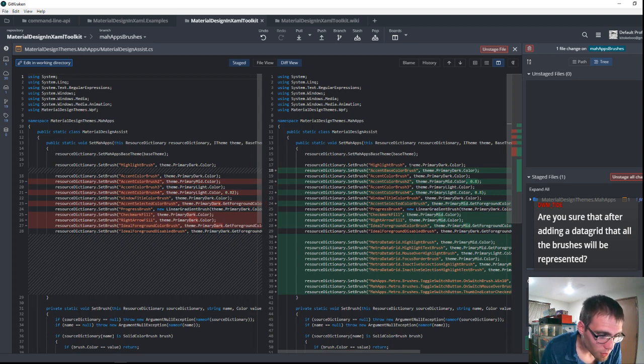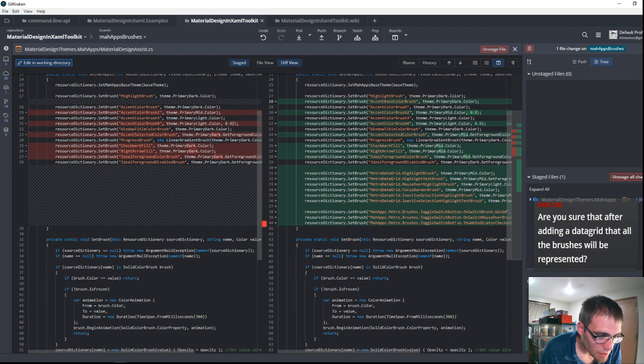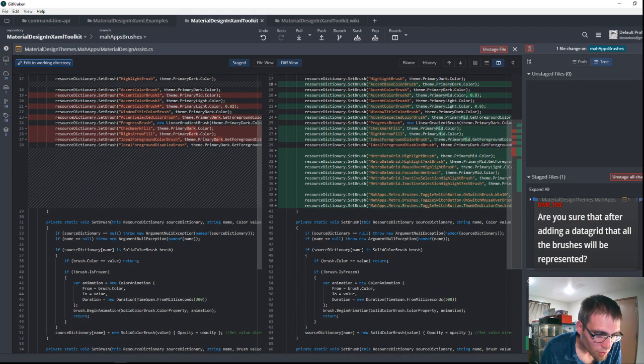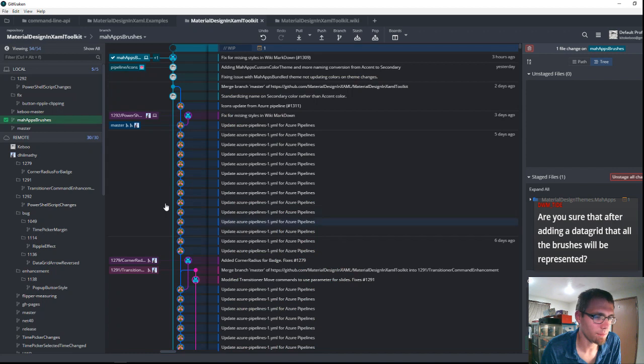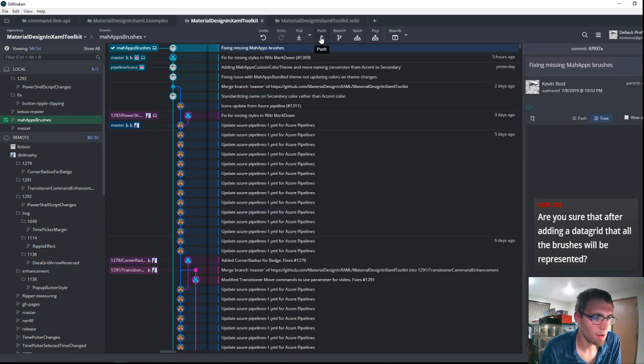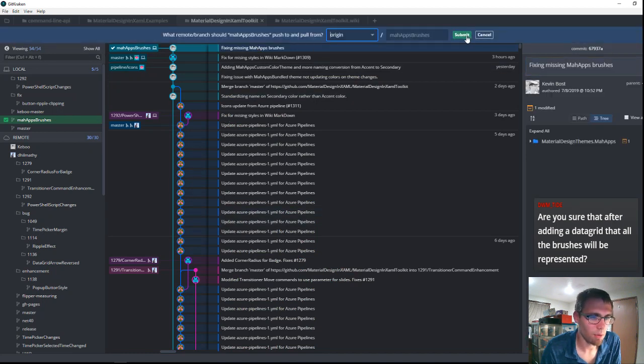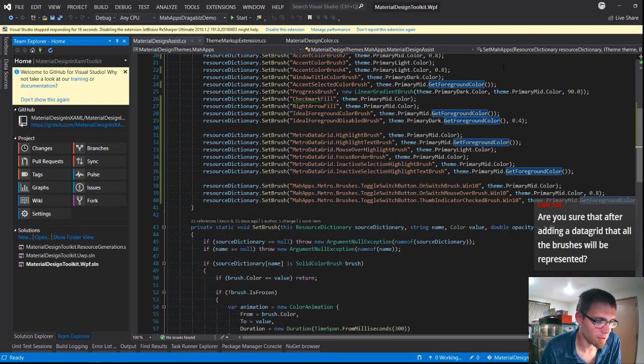Cool. And I just want to double check some of these. Dark, adds the opacity, gets all of those in. Great. Okay, so we'll push that, and I'll pull request it and just make sure that the CI systems kick off.